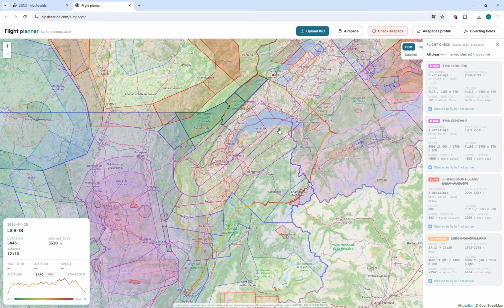One thing which is important to know is that when you upload an IGC, nothing is sent to any server or database. Everything is managed in your browser, so all the data stays under control on your side.